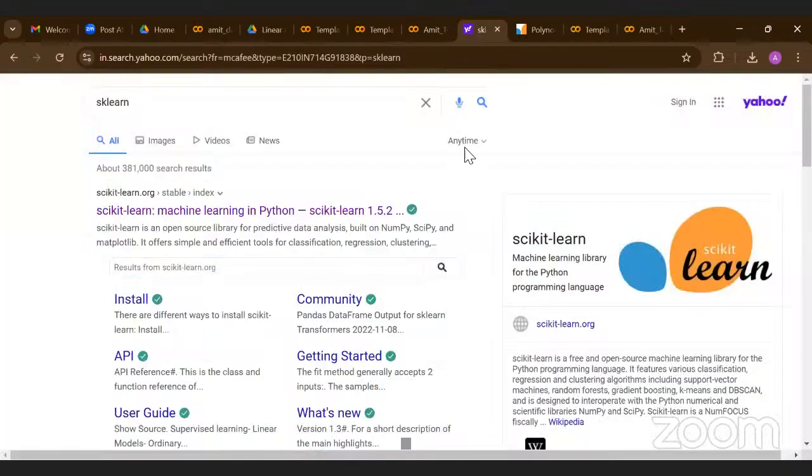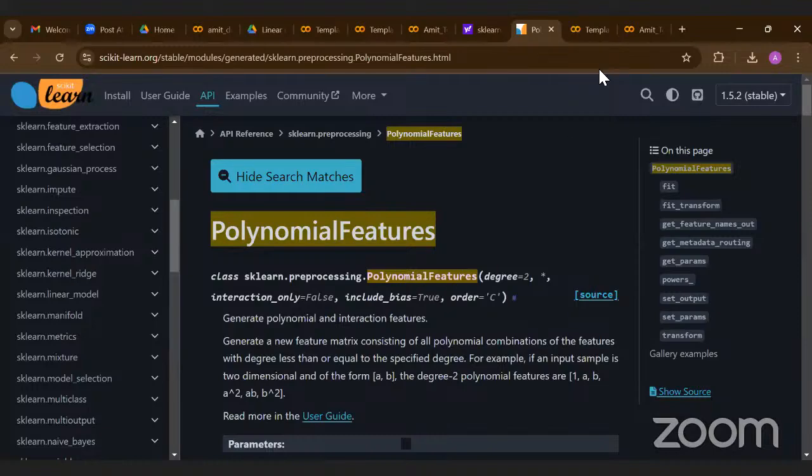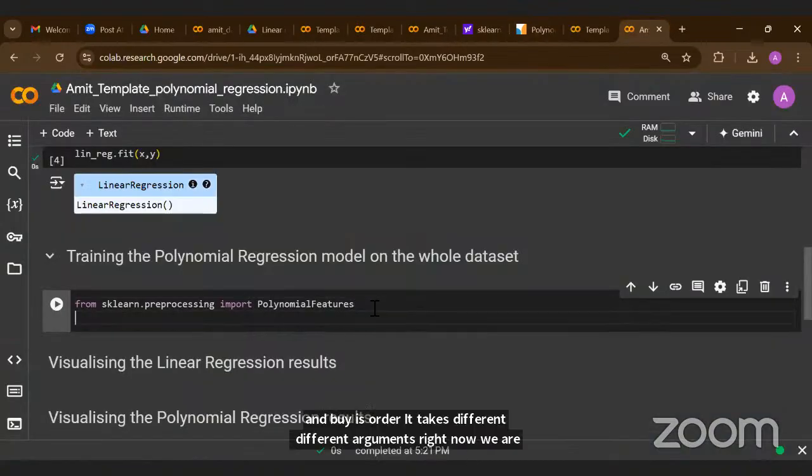Let me check if it is right. Polynomial features. It takes arguments: what degree should I assign it to, and interaction, bias, order. It takes different arguments. Right now we are only focused on the degree of the polynomial that we will assign it to. Okay. So polynomial features.